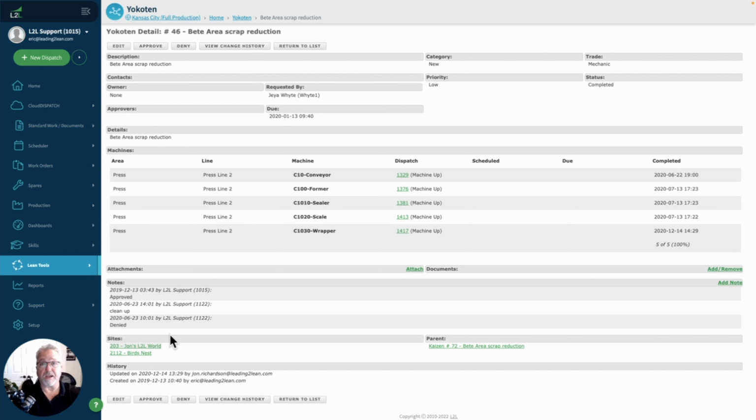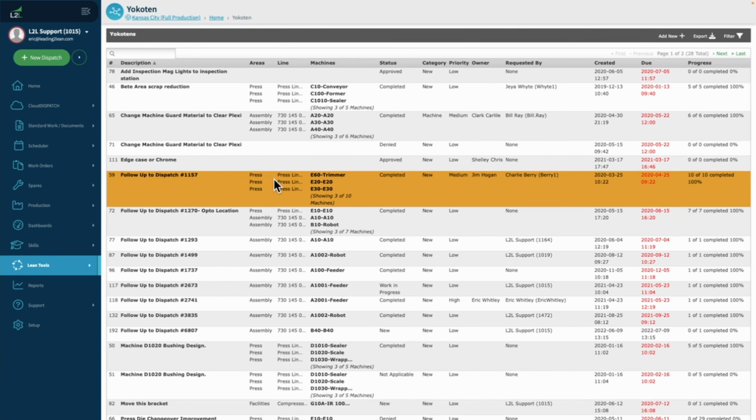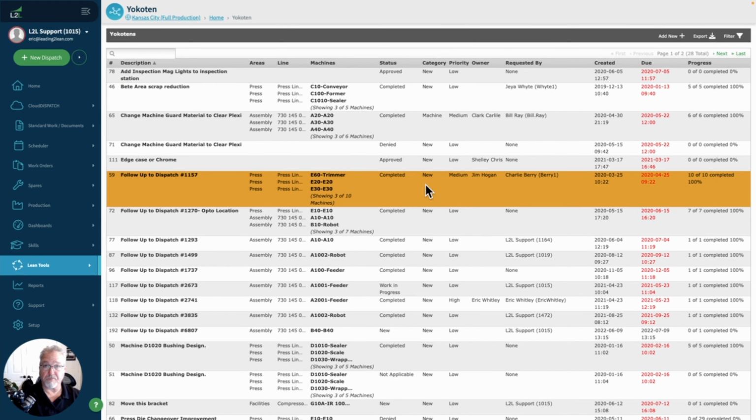When they come in and log into L2L the next day, they look at their Yokoten list, and that Yokoten list will then show up, and they will be able to see all of their new Yokotens that have been submitted from around the world, and then they decide whether or not they want to implement that inside of their plant. So it's a really nice way to share good ideas across the company and across the entire enterprise around the world.